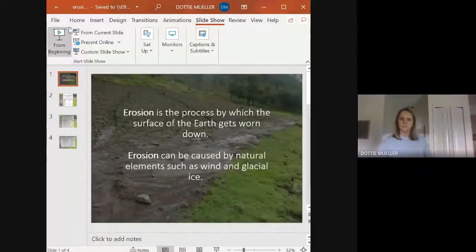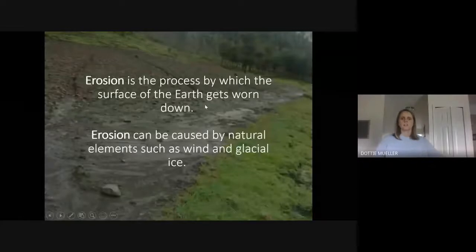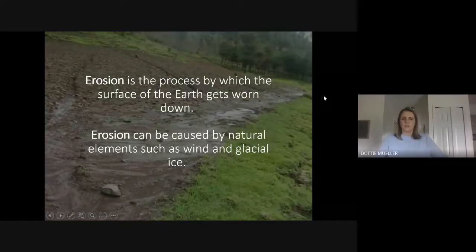Erosion is the process by which the surface of the earth gets worn down. If you look at the background picture there, you can see there's grass, and then there's soil or earth, dirt, and then some more grass. This hill used to be all grass, and what happened was erosion. We can guess that it was most likely erosion by water or ice, like a lot of rain, like flooding. So erosion can be caused by natural elements such as wind and ice and water.